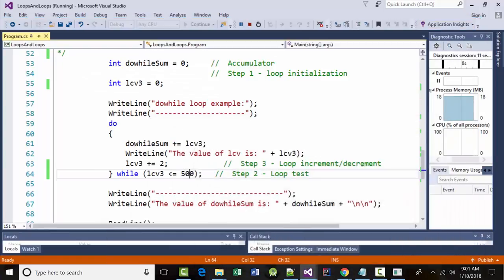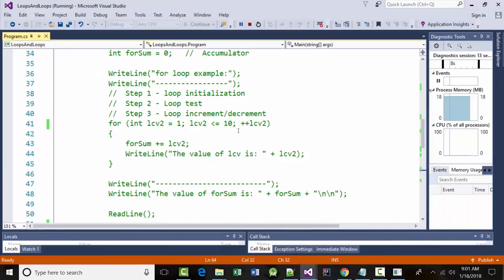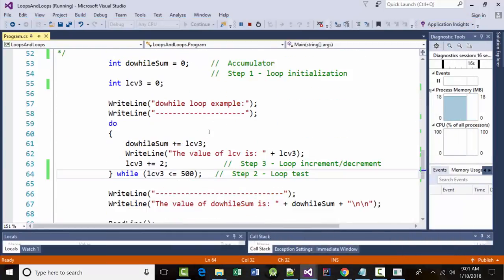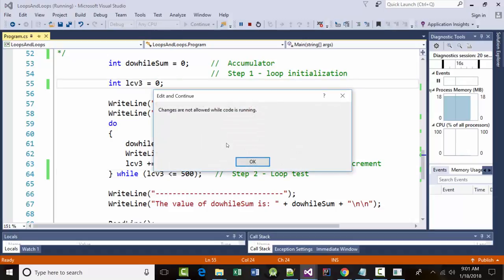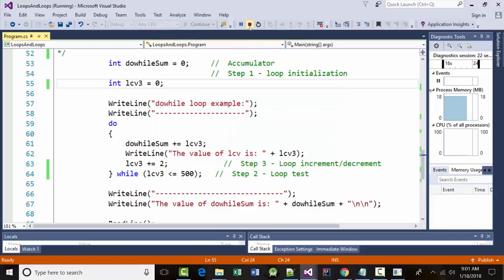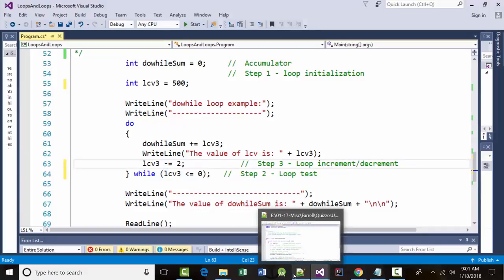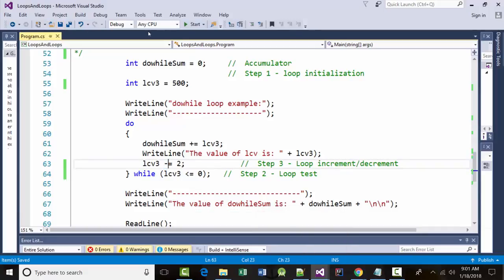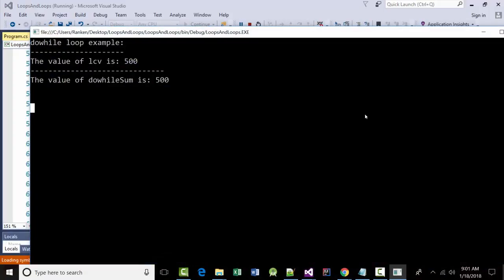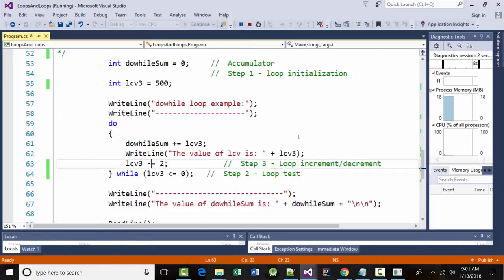What if I don't want to do this? What if I want to go in the other direction? In other words, what if I want to set my loop control variable to 500, and I want to get out when it's less than or equal to 0. Then I have to make sure that instead of adding, I subtract. Now notice what happens. Oops, well, something was screwed up.